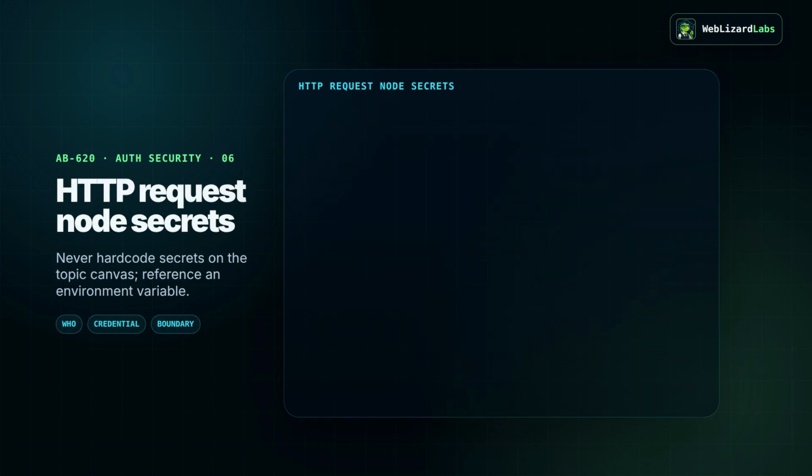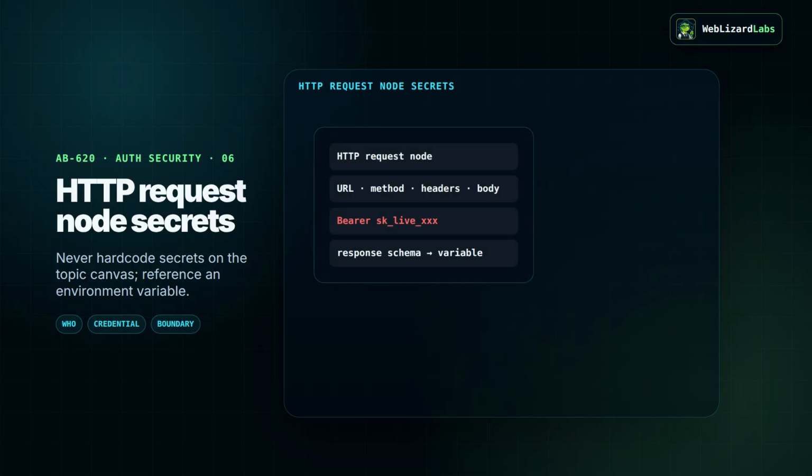The HTTP request node is even more direct. It is a node inside a topic that sends a specific HTTP request: dynamic URL, method, headers, body, response schema, and output variable. Because the node is visible on the topic canvas, secret handling matters.